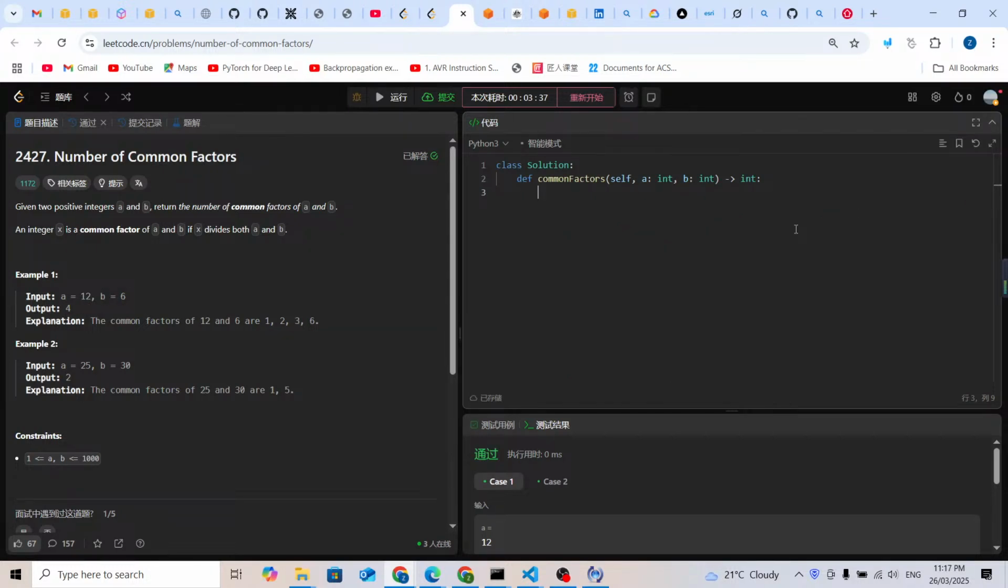First of all, we're going to compute this number n, which is the GCD of a and b. Then we just need to check how many common divisors there are. The first method is just a for loop. For i in range from 1 to the integer of the square root of n plus 1, if n modulo i equals 0, we're going to count it. But we need to check if i equals n divided by i.